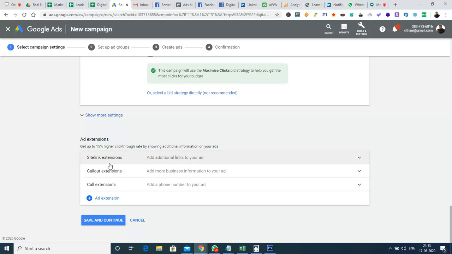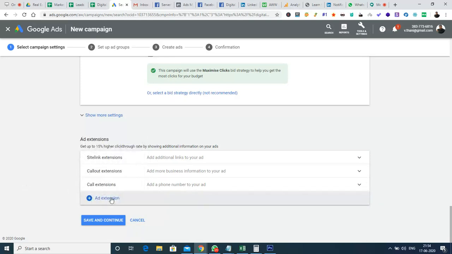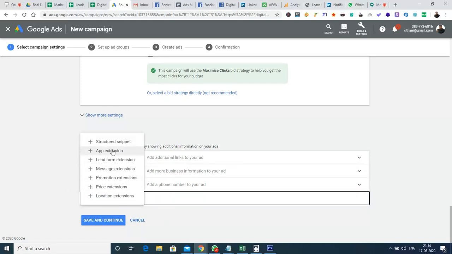So what are the extensions that we have? One is sitelink extensions, one is callout extensions, and the other is call extensions. Apart from this, we can also add additional extensions. So what are the other additional extensions that are available? One is the structured snippet extension.